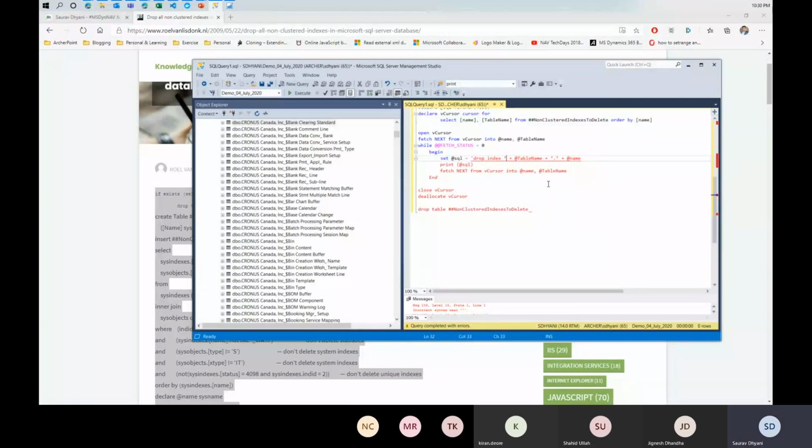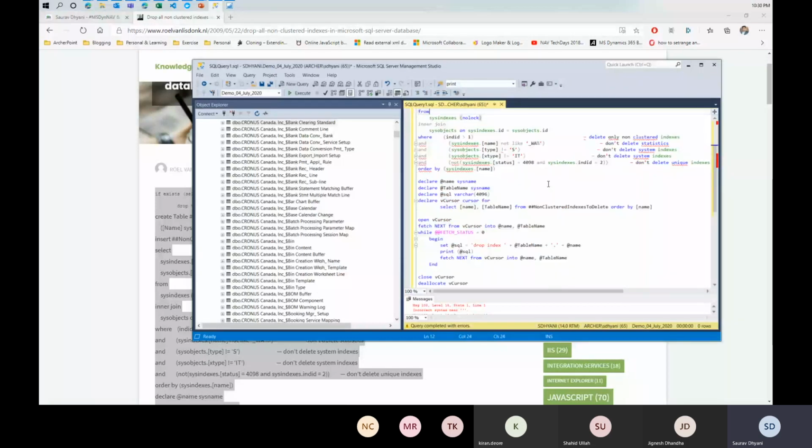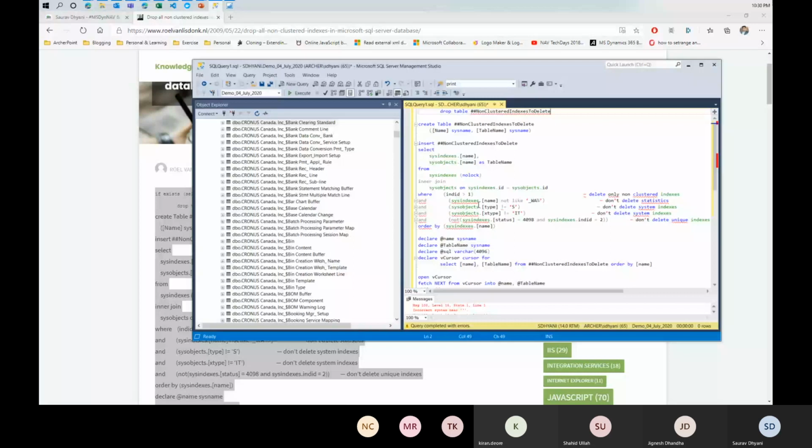But this is a very common issue where customers create indexes, sometimes on views and procedures also. And there are options like this, where you can tell it what you want to delete, like do not delete stats, do not delete system indexes. So it filters out those which don't need to be deleted and only shows you commands for those which need to be deleted.